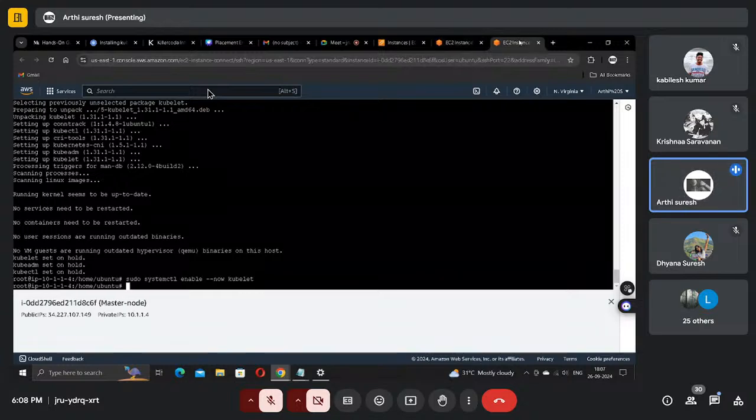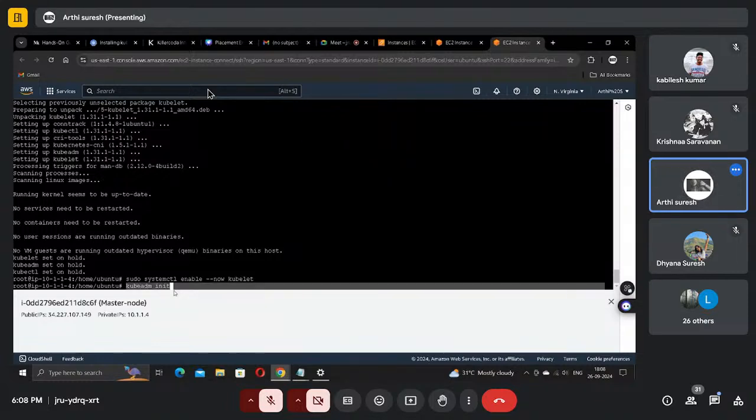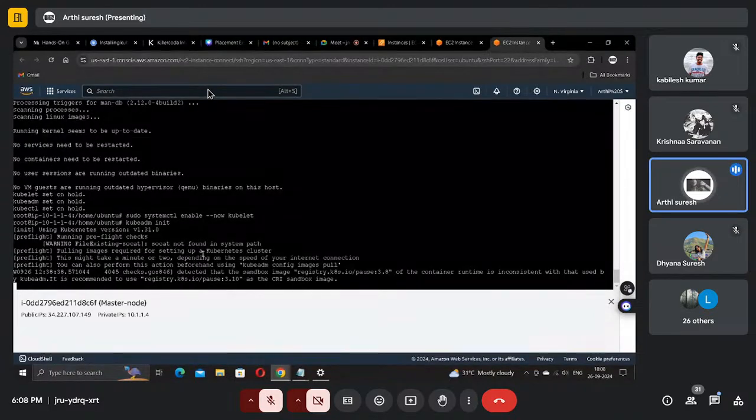Now I need to initiate my kubeadm. kubeadm is a tool. The initialization is the bootstrap process. So here, only in the master node, I have to initialize my kubeadm, not in the worker node. So only in the master node, I'm going to give kubeadm init. This command you should give only in the master node, not in the worker node.